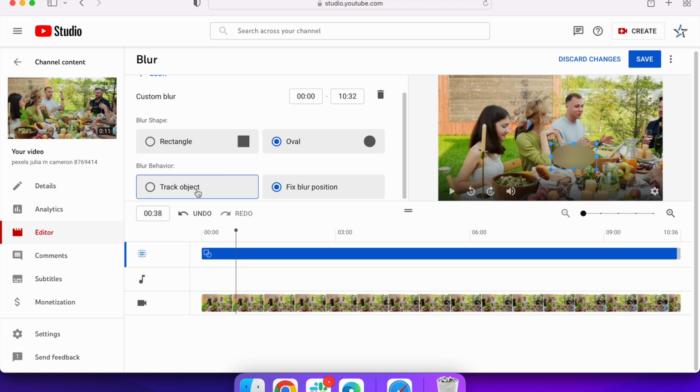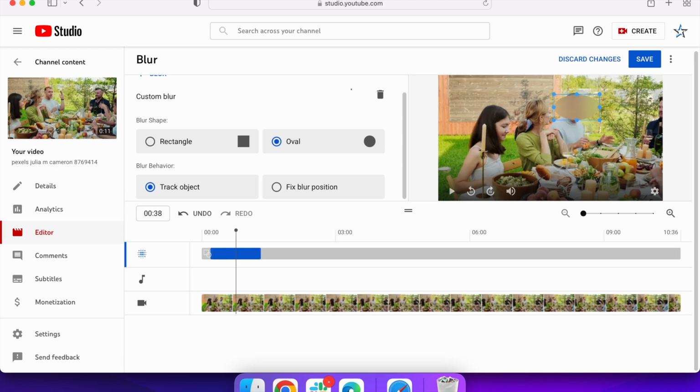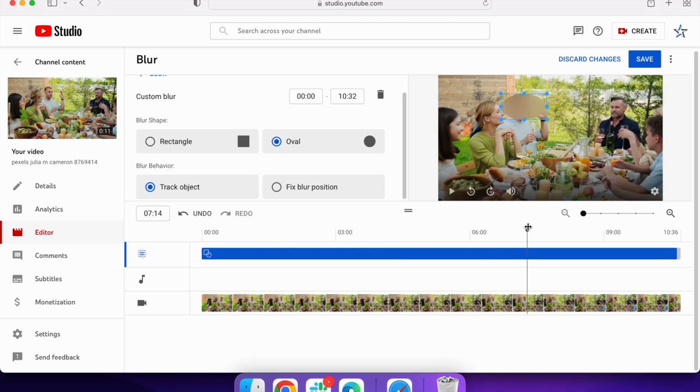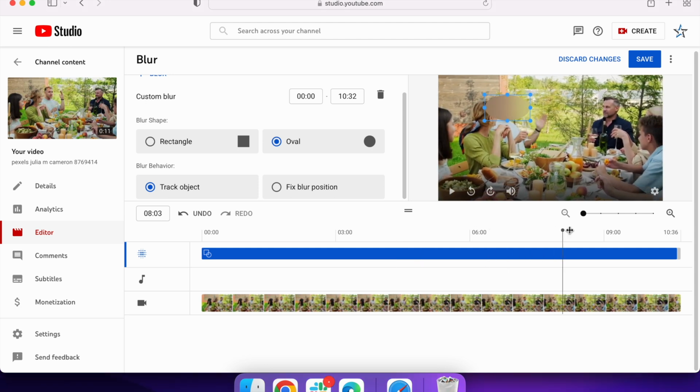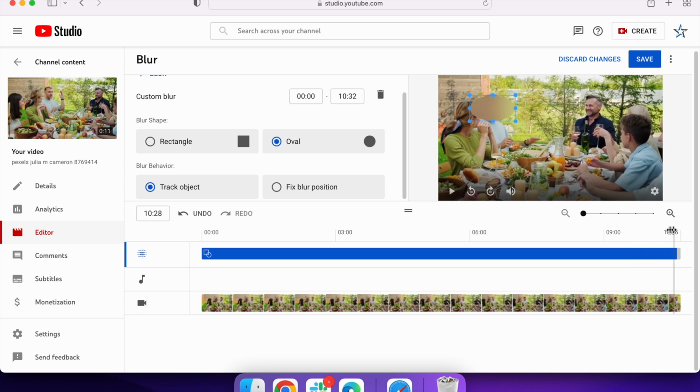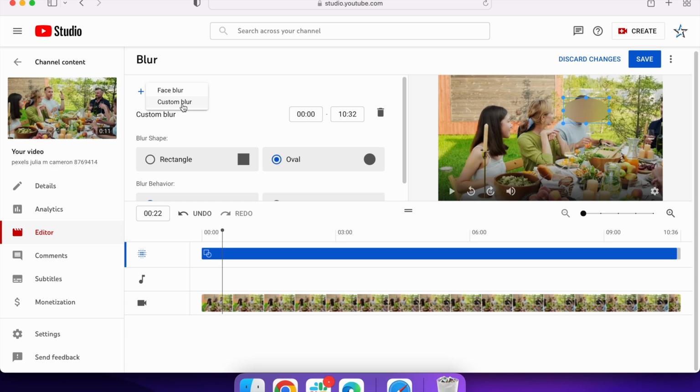But if you choose track object, then you can select one object and it will automatically try to track that. So let's see, I want to blur this face. So I moved this blur box to this face. Now you can see here it is automatically tracking the face. Sometimes it may not be that accurate. In that case you can edit it. But you can see here it is accurately tracking the object. You can add more blur positions in one edit.